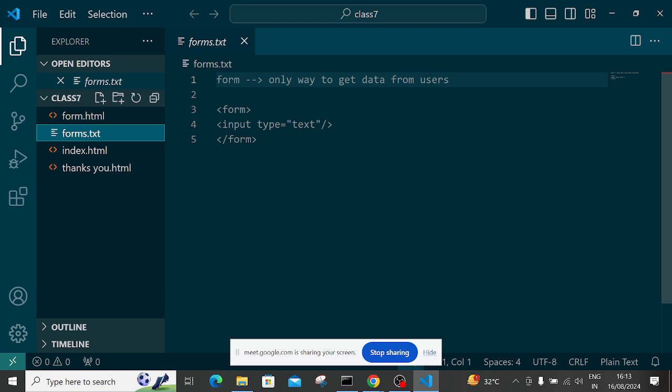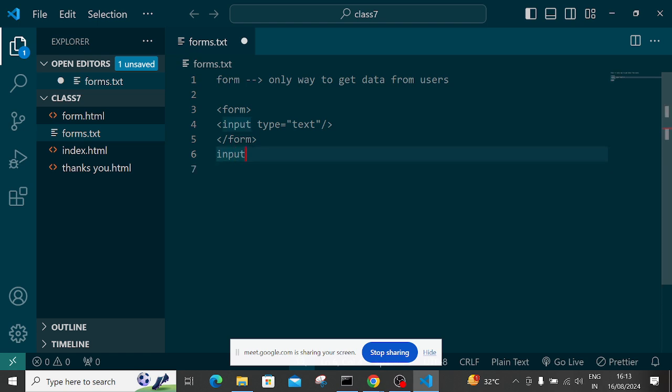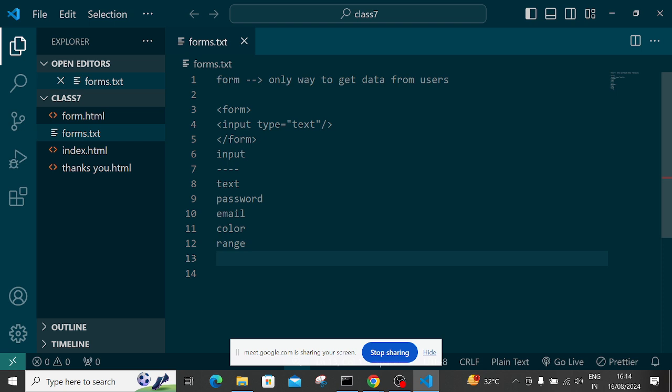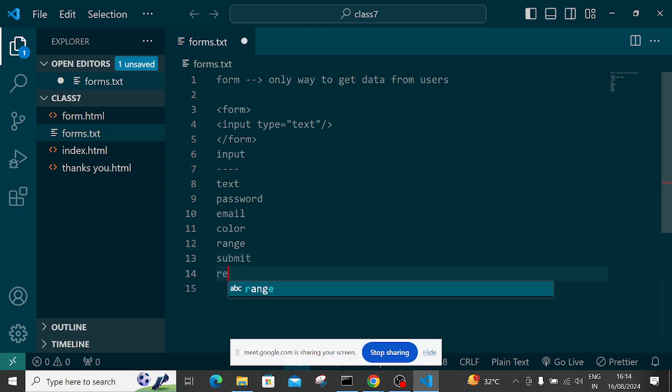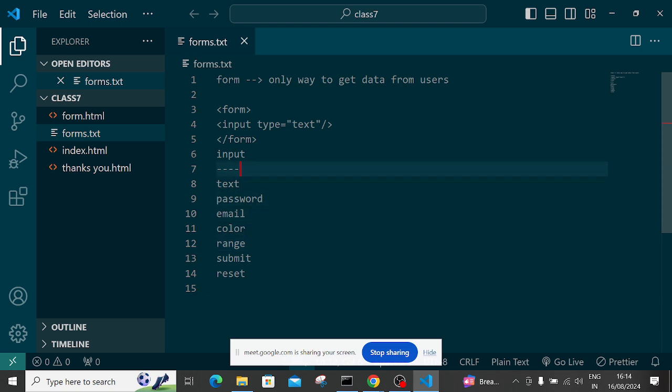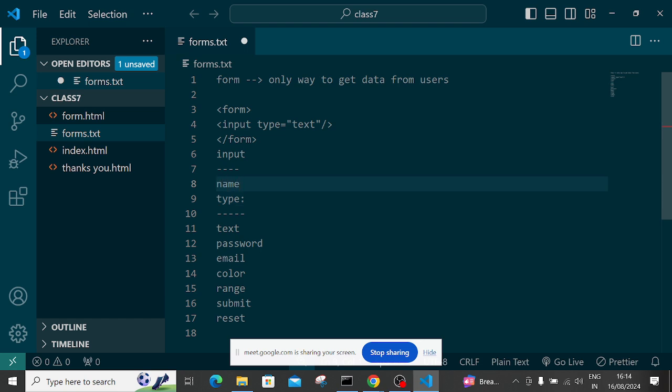Okay. So what we discussed in the last class, we discussed the form tag along with input. In input, we discussed text, password, email, color, range, and that's it. And submit, reset. Yeah, these are not type attributes, of course. And we discussed the name attribute, ID, and placeholder.